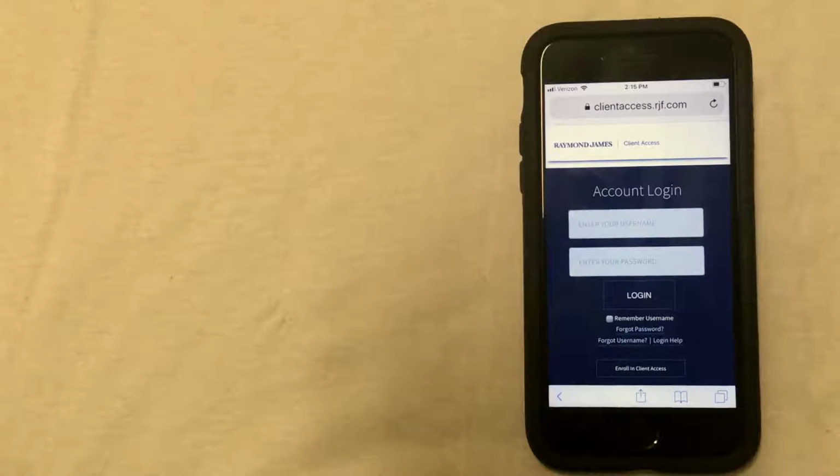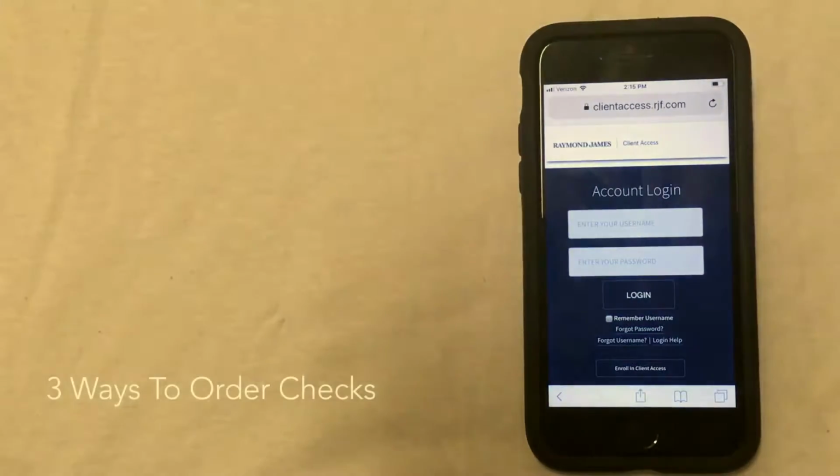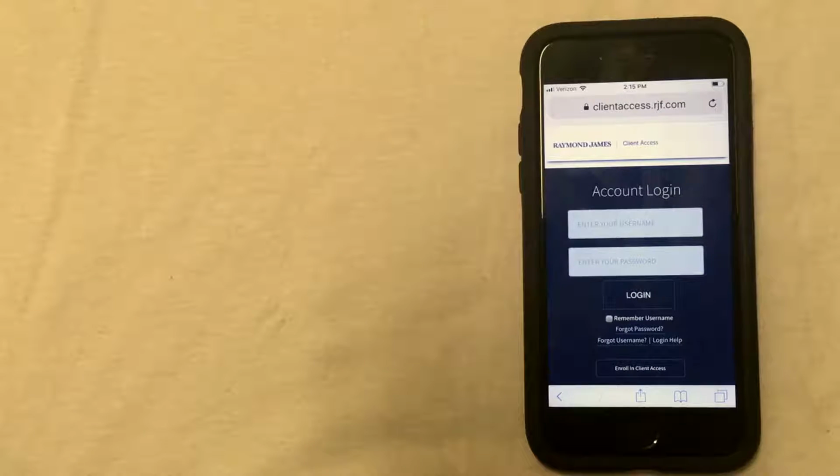So now that we have an understanding of what checks are and how they're used, I'm going to show you 3 ways that you can order them. Before we get started, you will need to have a copy of a voided check or something else, such as a bank statement that has your Raymond James bank account number and routing number on it.